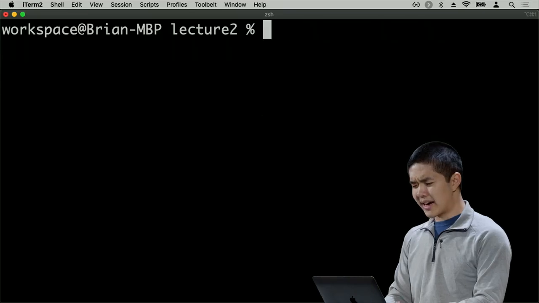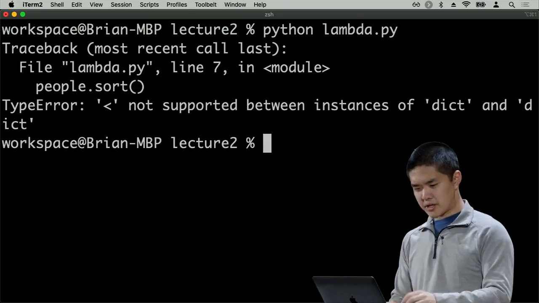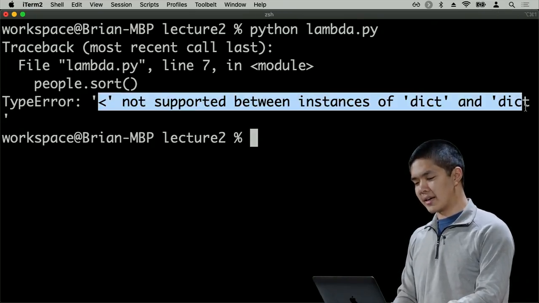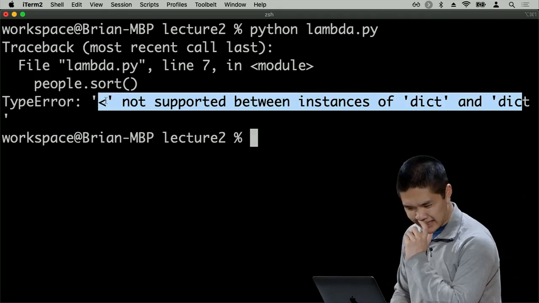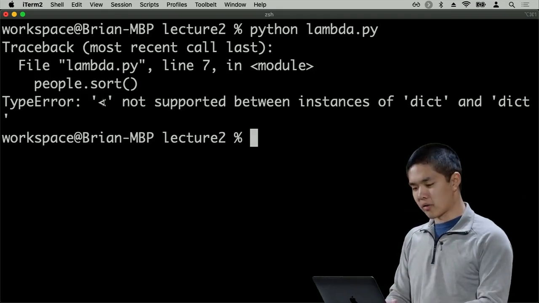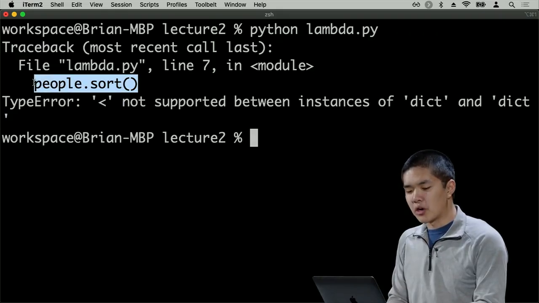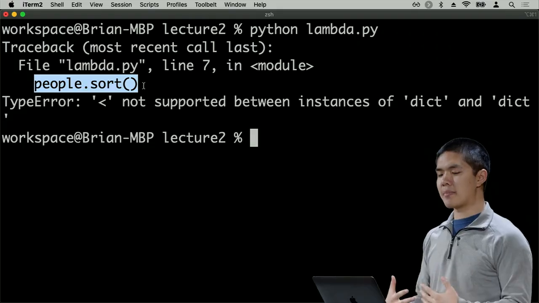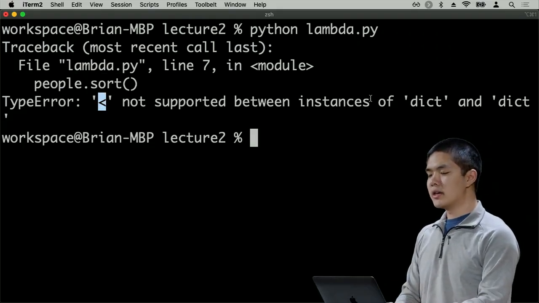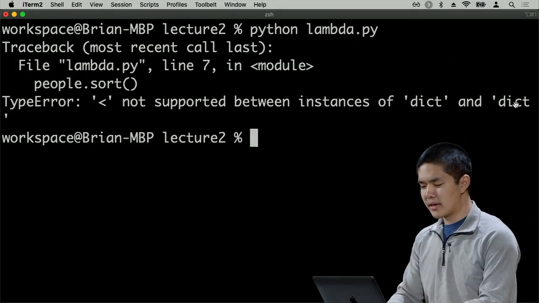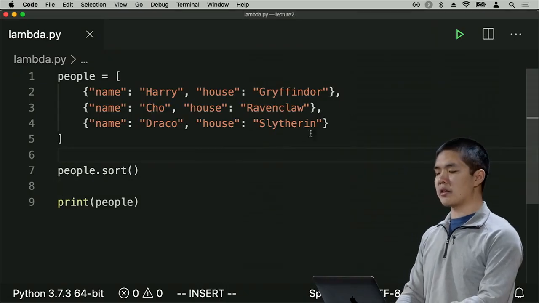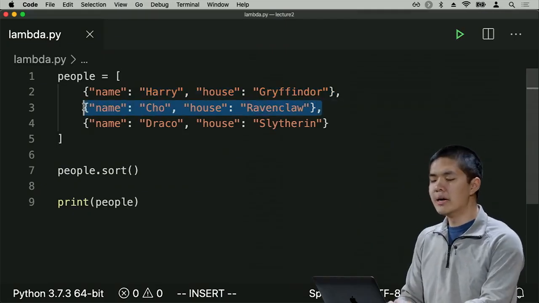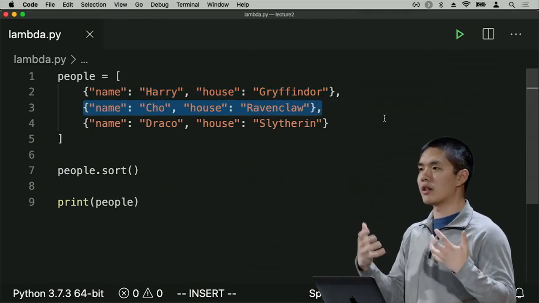But if I try to run this, I'll get an exception. I get an exception: TypeError, less than not supported between dict and dict, which is sort of weird because I'm not using any less than symbol anywhere in my program. But in the traceback, you'll see that the line of code it's catching on is people.sort. Somehow people.sort is causing a TypeError because it's trying to use less than to compare two dictionaries. And what this appears to mean is that Python doesn't know how to sort these dictionaries. It doesn't know, does Harry belong before or after Cho? Because it doesn't know how to compare these two elements.